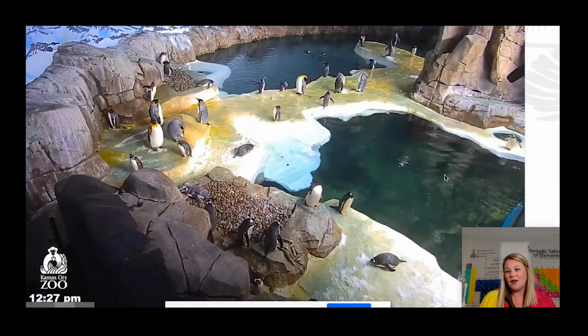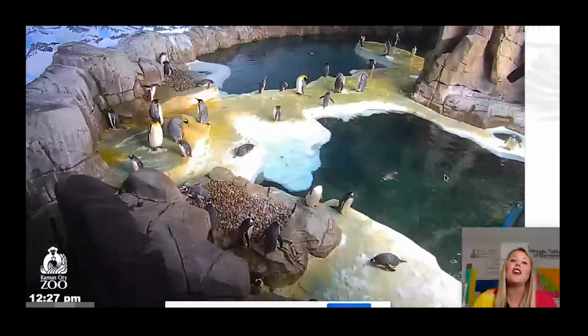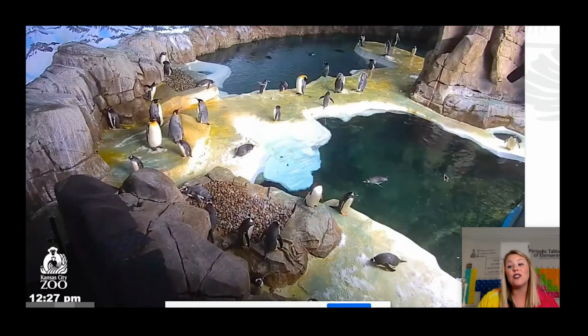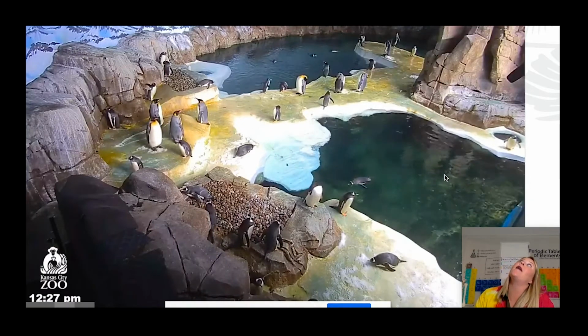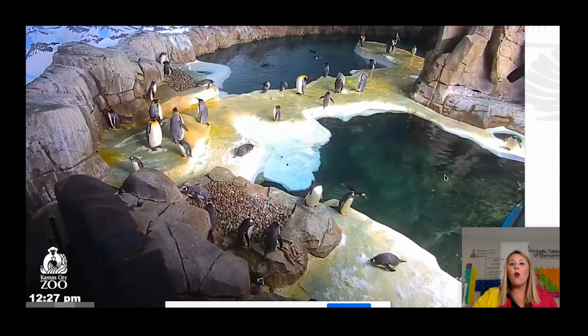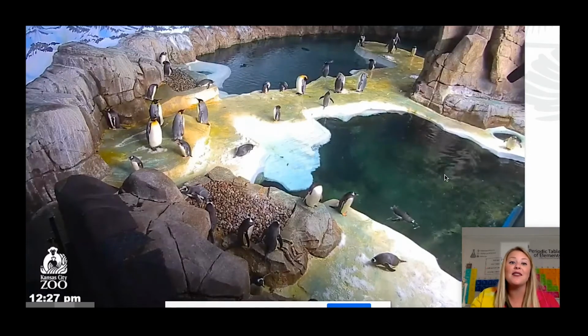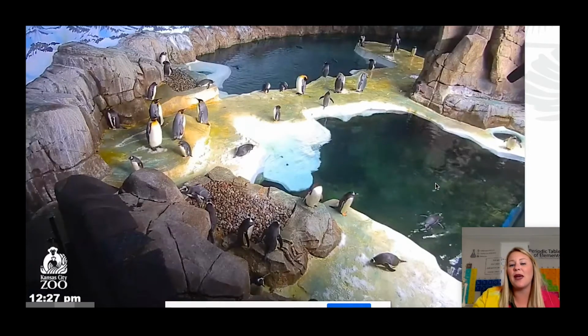Now the bellies of the penguins have a white color to them, and that white color is so that when an ocean creature that maybe is looking up doesn't see the penguin at the surface of the water, because the white belly blends in with the light from the sky. So it's just one way that penguins are camouflaged.